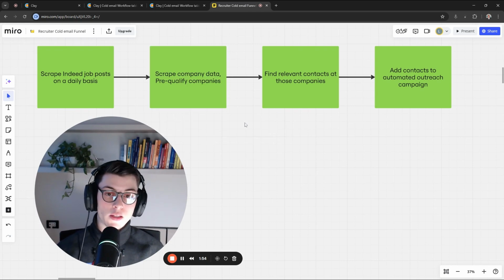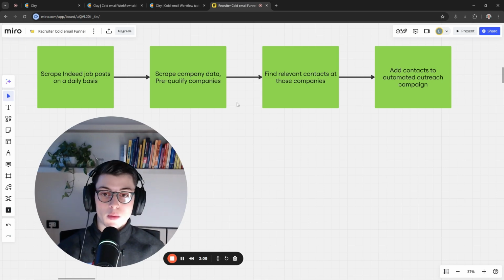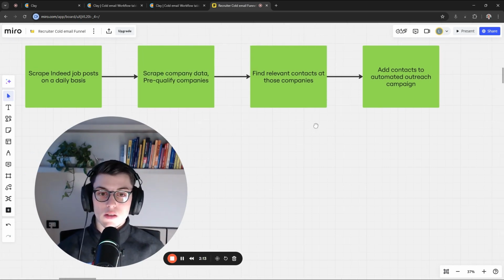What I mean by this is, if you have a specific ICP, maybe you only want to work with, I don't know, marketing companies, we can pre-qualify based on that. Or most importantly, if you are a recruitment company, you probably don't want to reach out to other recruiters and other staffing companies. So what we're going to do here is exclude those staffing companies and staffing agencies.